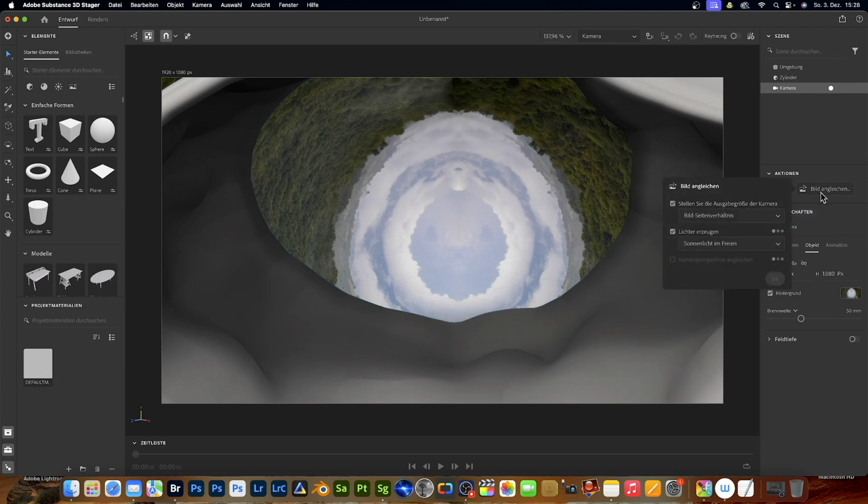Then I go to match picture, and don't tick everything here now, as I've shown you before. I don't want to take over the sunlight from outside, and I don't want to take over the camera's perspective. That definitely won't work well on stage. At least in this example here, it won't work because it's all too strange. But I want to match the image size.